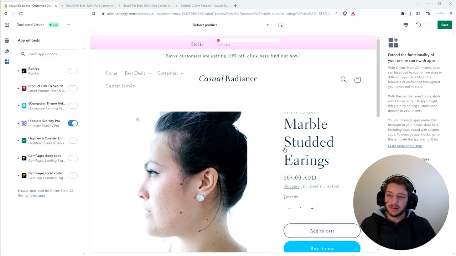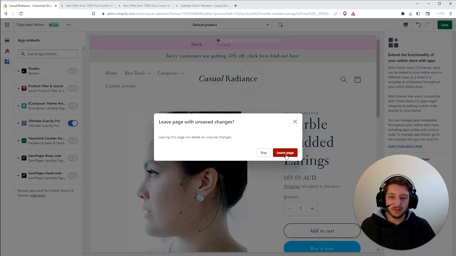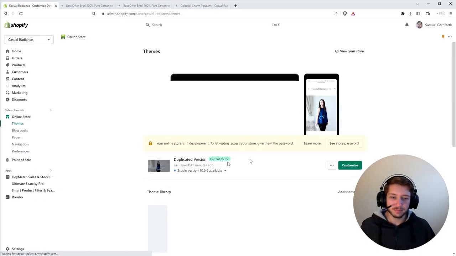And now that we've had a quick look at the customizer, let's go and have a look at the apps. So let's click this top button at the top left here to exit. And let's not save these changes because I don't want the store to reflect any of the changes I've just made.